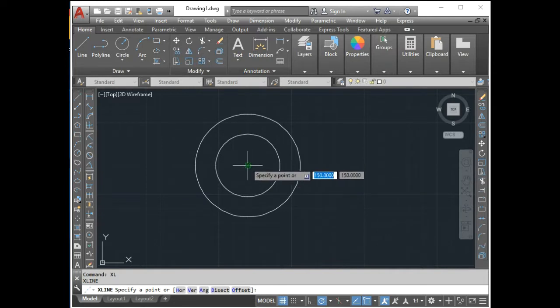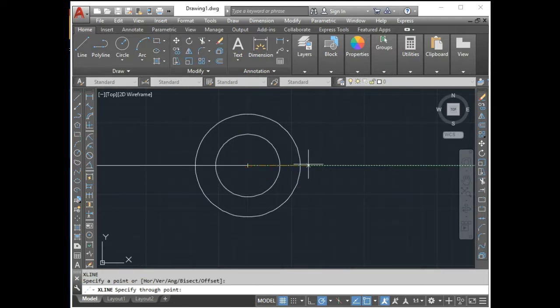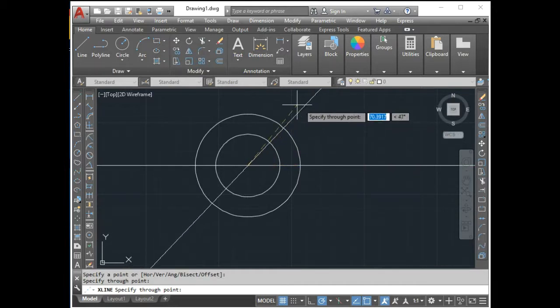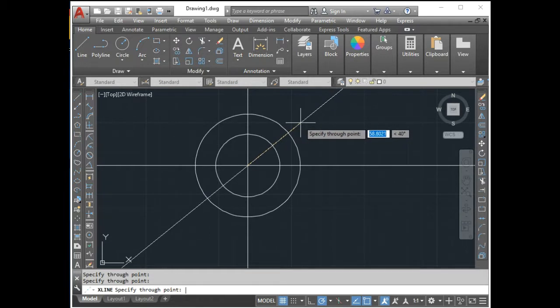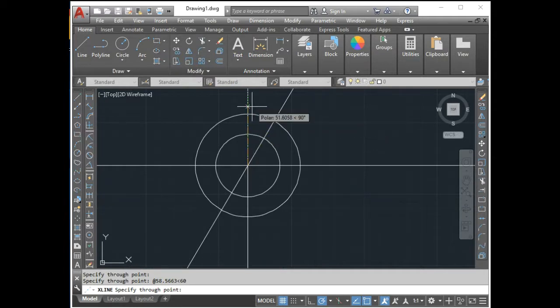From the same base point at 0 degrees, at 90 degrees, at 60 degrees from the starting point, 60 degrees and 120 degrees. XLINE starting point with the 120 degrees. Okay.